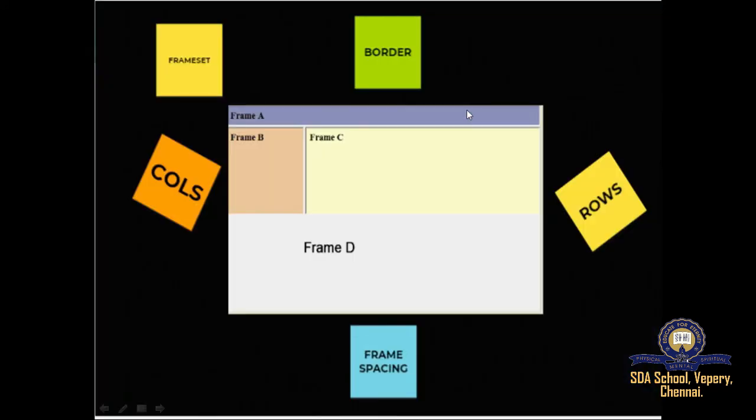Right. And the next thing is, yes, introduction to frames. In that we have seen the frame set. Cols is dividing the frame web page into different columns. And dividing the web page into different rows, that is horizontal frames, is rows. Then you have a border and frame spacing. Frame B and frame C have been segregated using this frame spacing. So these are the attributes or tags used in your frame set.